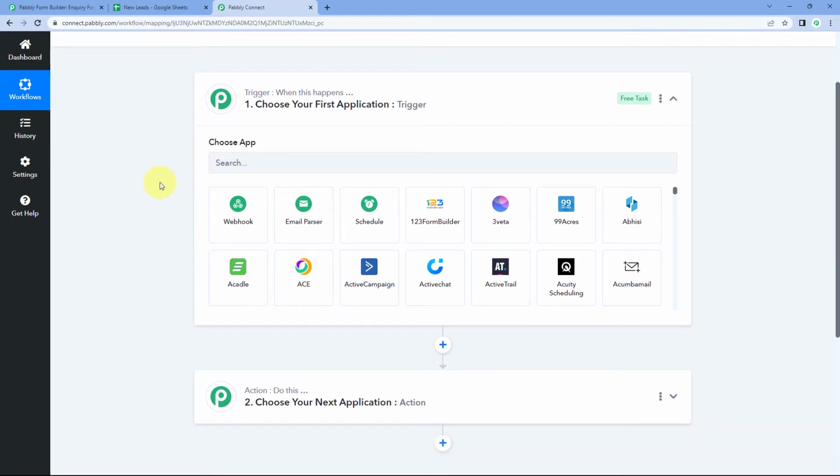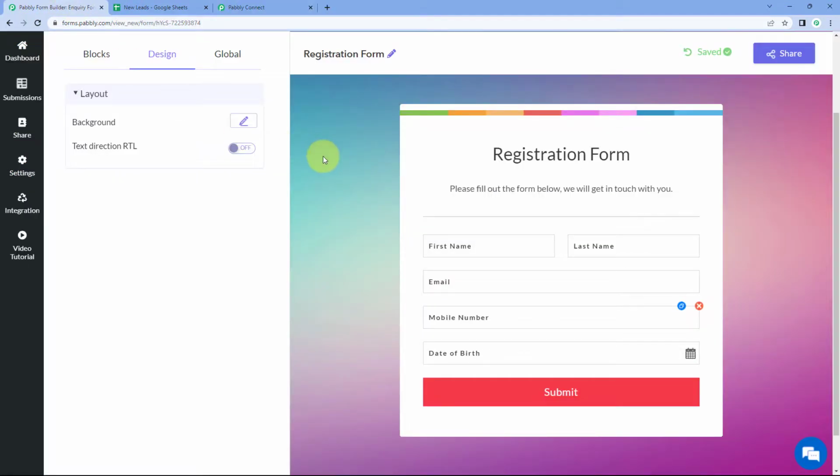Now just for an example, let's assume that I have created an online form using Pabbly Form Builder. Here in this video, I just used Pabbly Form Builder, an online form building application like this, just for an example. Instead of this, you can get the details from anywhere you want. You can select any trigger of your choice. Now suppose in this form, I'm asking the user some details like their first name, last name, email, mobile number and date of birth. And I want to add the form responses, this form submission data, to my Google Sheet.